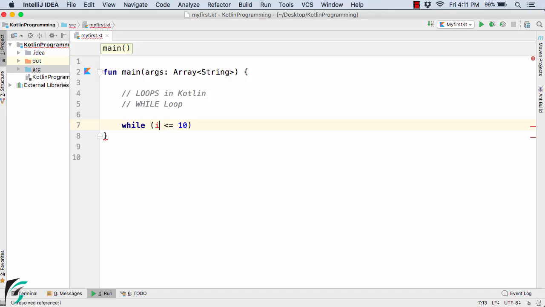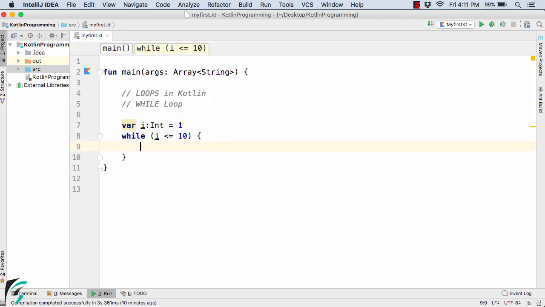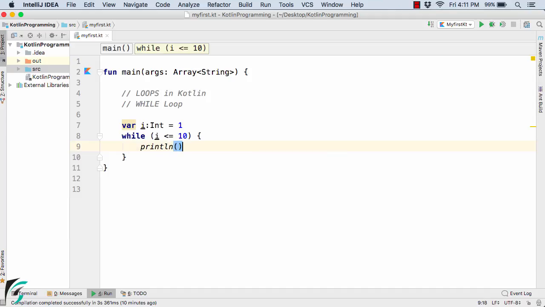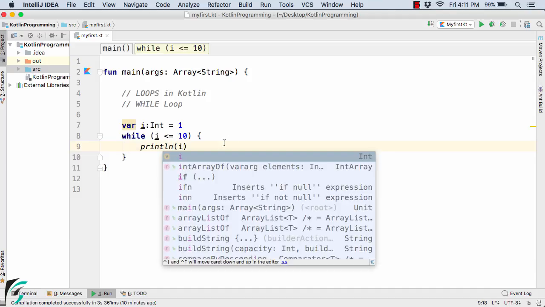Now what is i? i is a counter variable that will help you to continue with the loop till this condition becomes false. So we have to simply initialize the i value. So here I will simply initialize the counter variable i. Let's say i colon Int equal to, let's say, 1. Inside the while loop, what I will do, I will simply try to print all the values. Let's say println, print the value of i, right?